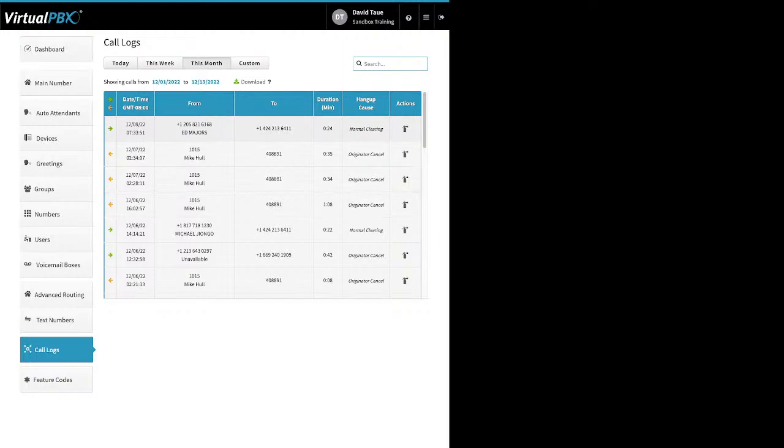But here, green arrow to the right, call coming into the system, and you can see what devices it was offered to and what may have happened. Now, generally speaking, you want to see normal clearing, which means the call ended normally, which in this case, it went to this number.